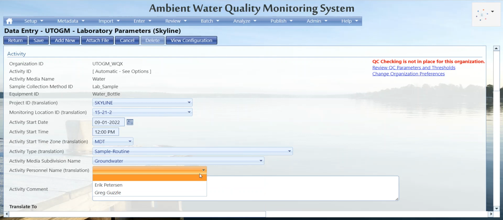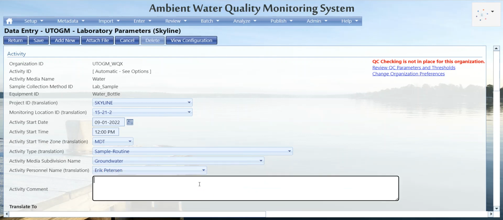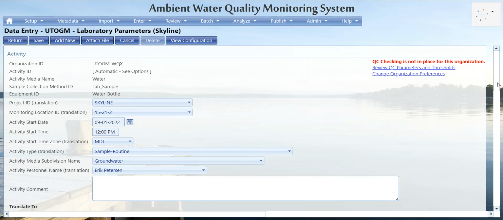So I have Eric and Greg. I'll go ahead and choose Eric. And I could put in an activity comment. So if I had any observations that day, or if there was issues in the analysis, the lab told us something went awry, maybe contamination, etc. You would want to make note of that here. You don't have to fill out an activity comment, but it is there for your use.